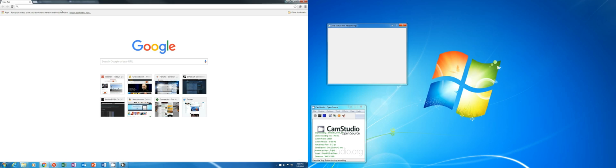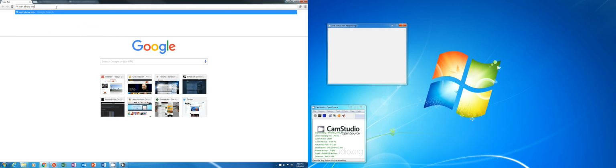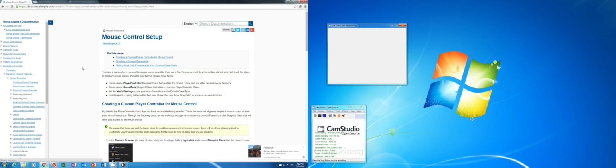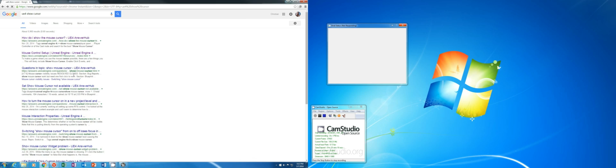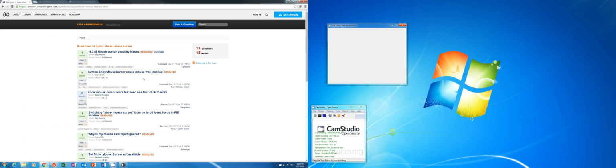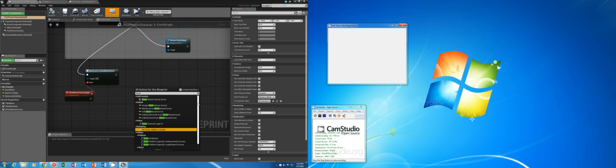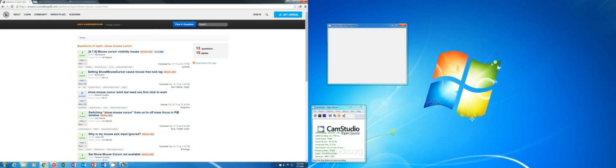All right, to the internet. UE4 show cursor. How do I show the mouse cursor? That's in C++. Show. I'll have to edit this part out. Show mouse cursor.